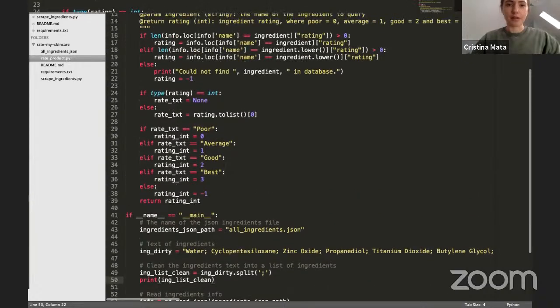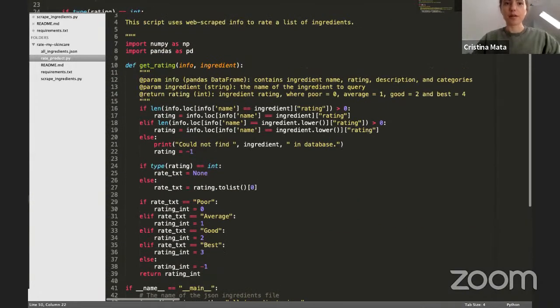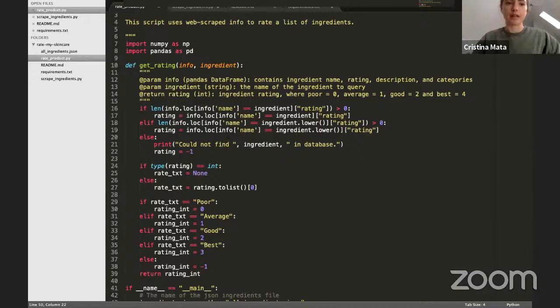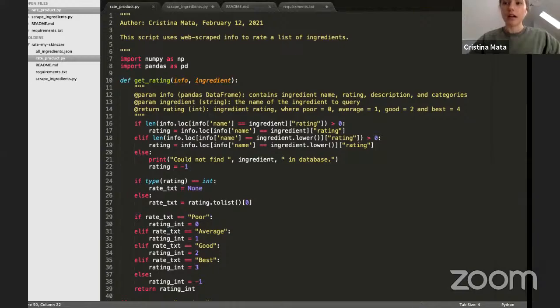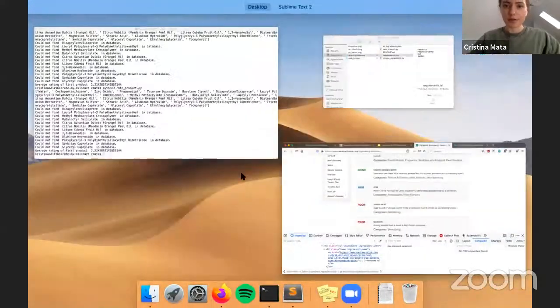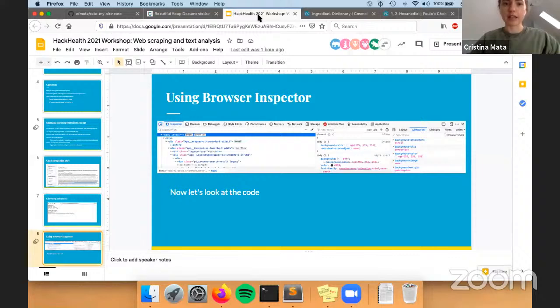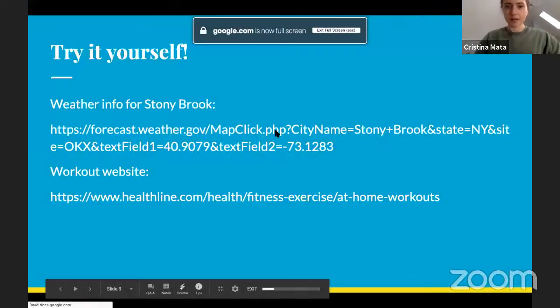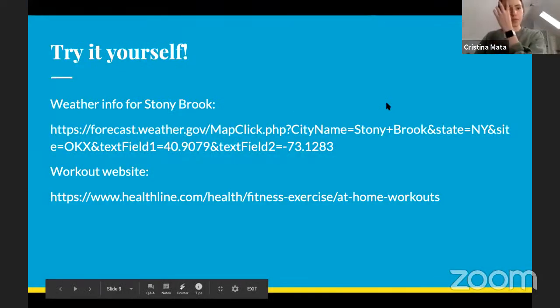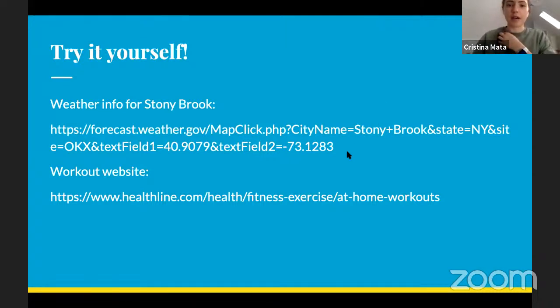I think the most general parts are going to be in scrapeingredients.py, where it's actually going through and using the Beautiful Soup methods to extract information from a web page. So now I'm going to go back into the presentation, and I'm going to show you guys there are 2 websites that I've put here that you could try scraping yourself.